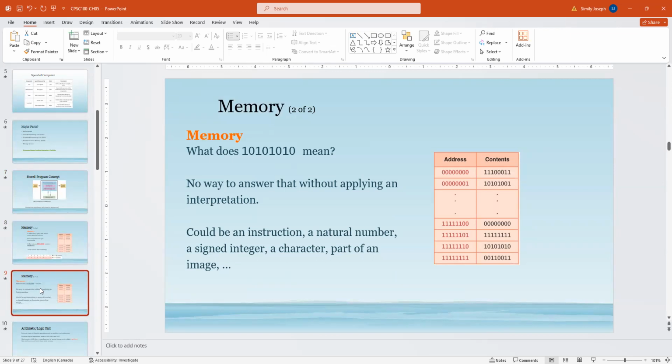Sometimes when you see binary values, it's not easy for us to distinguish whether it is an instruction, a number, an integer, or part of an image. It can be anything, because everything in the computer is stored as binary. When you see a particular number, it's not easy to identify whether it is an instruction or data. It can be anything in the memory.